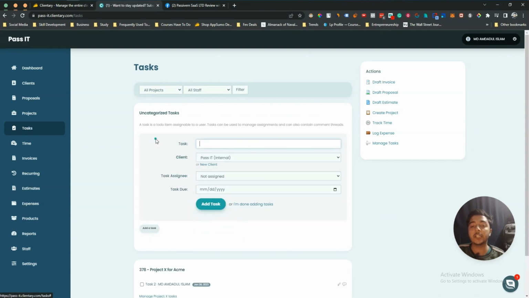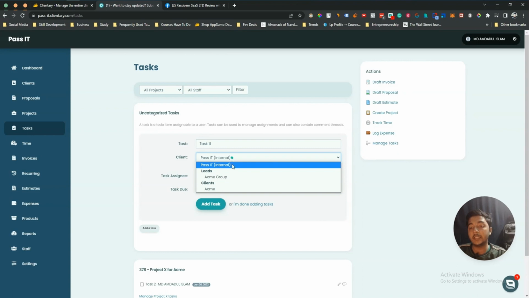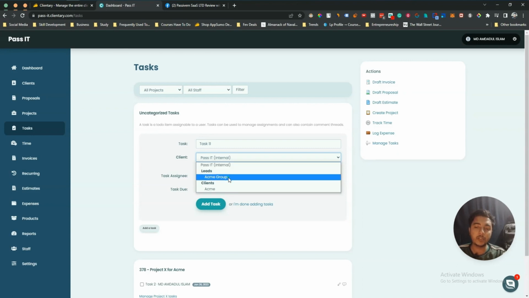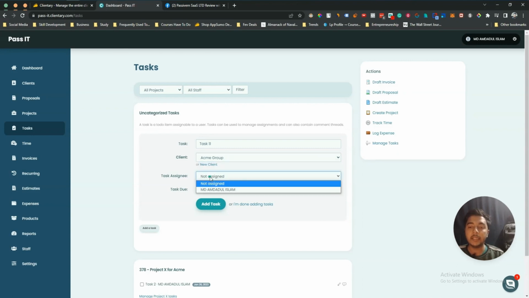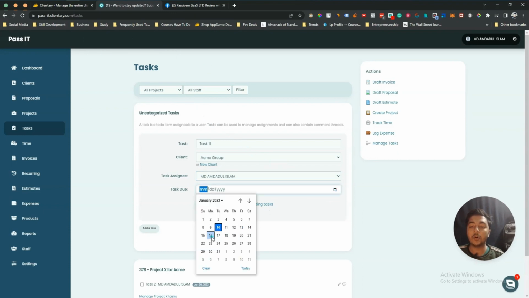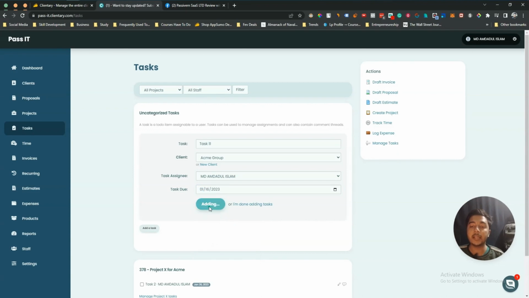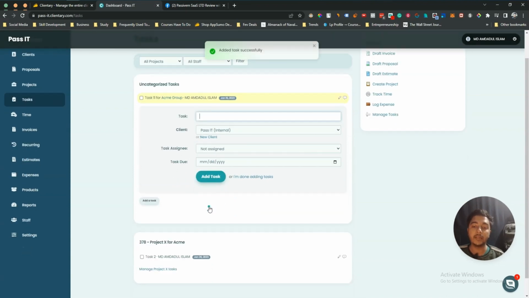Let's say I'll just click here, add task, then let's say this task is task 11, and here you can select who the client for this task is. Let's say this task will be for Acme Group, and then let's say I have assigned it to this team member. You can add multiple team members here, but in my dashboard, I have only one team member, and the task will be due for, let's say, 16 January. And then if I just click here, add task, then this task will be added. So these are the things.